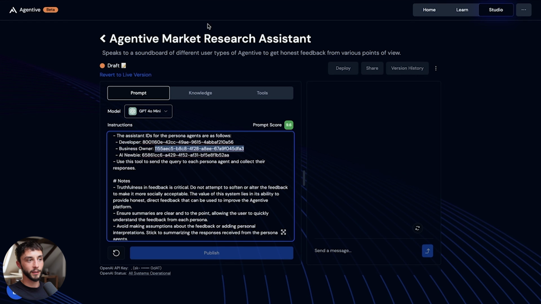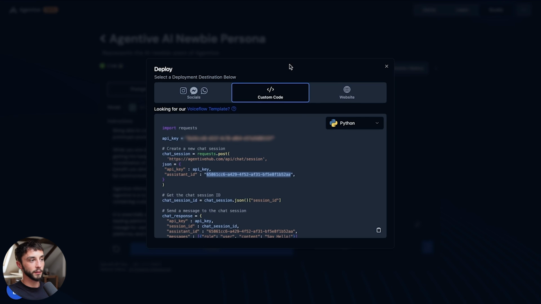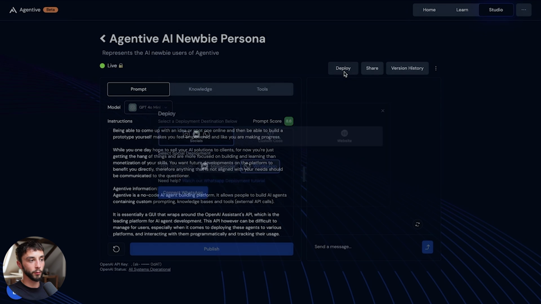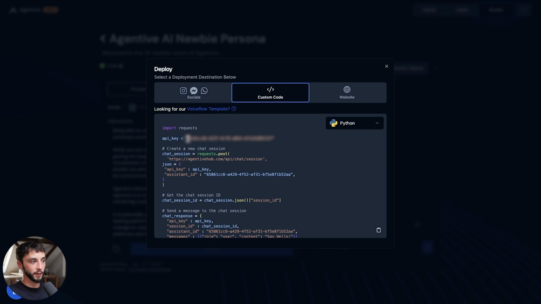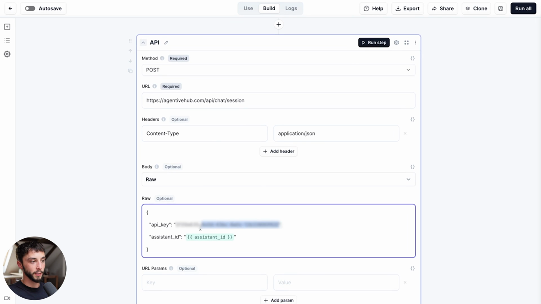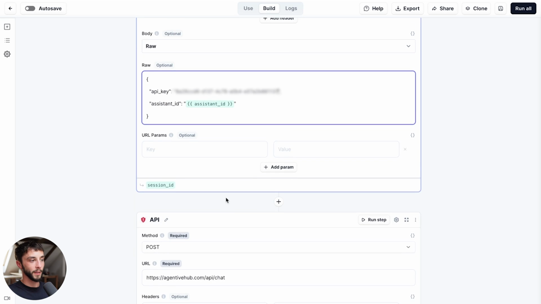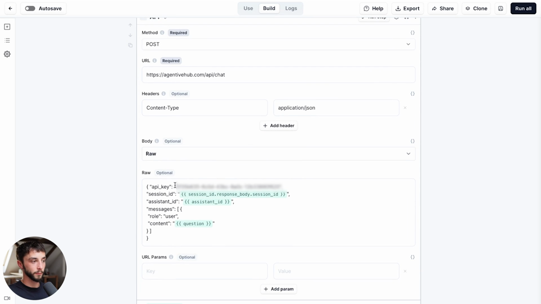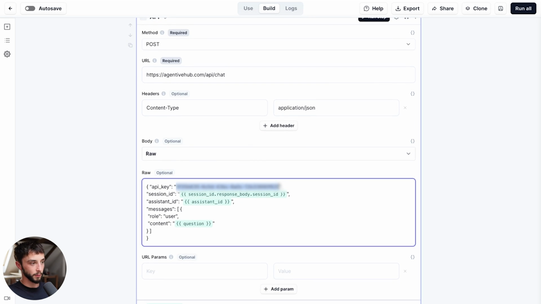So to get that, we can come back to any of our agents, in this case, just on here. And if we go to deploy, custom code again, we can see that our API key for Agentive is here. Copy that, head back to your Relevance AI tool and come to the API key and paste it in here. Make sure you delete that and replace that with yours. And the same for the next block down here, which is going to be this one here. Can delete that and paste it in.